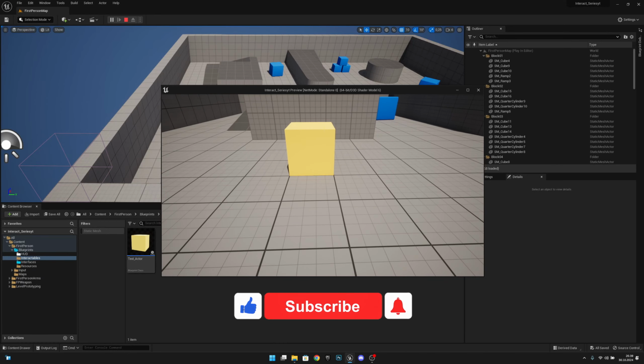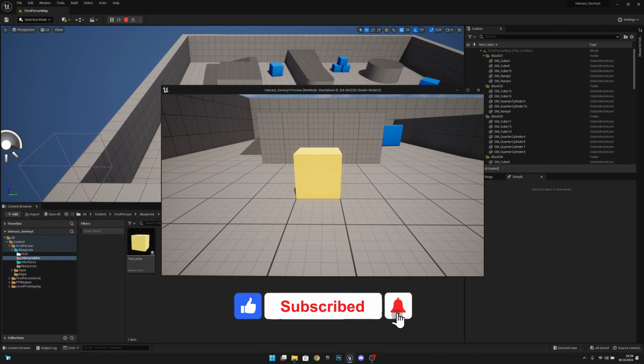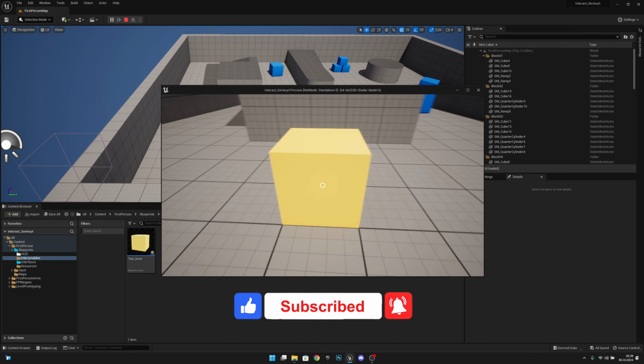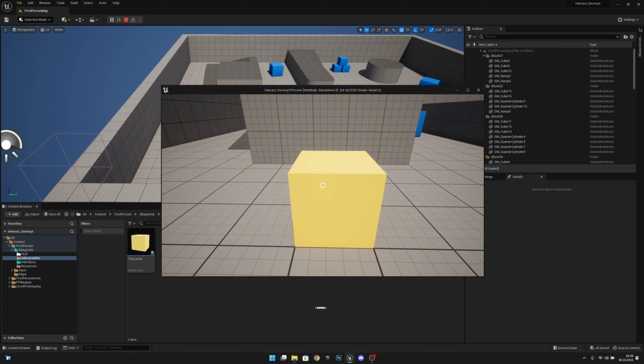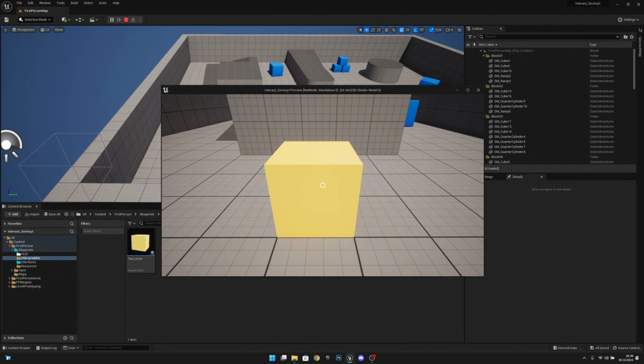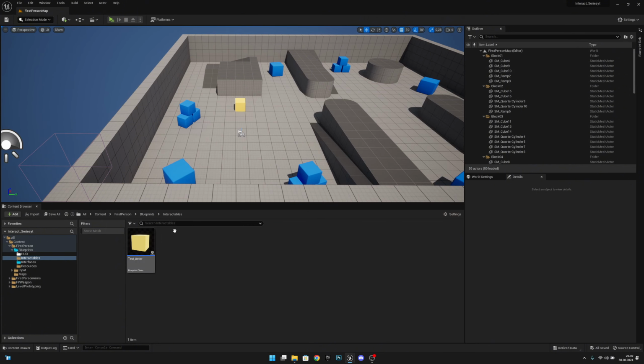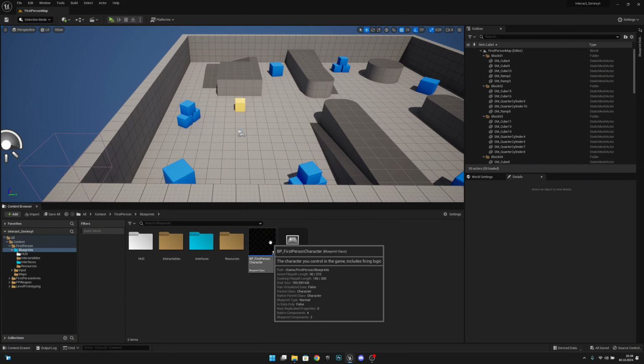Hello, it's Gem Games here once again, and in this video we're going to create the functionality so we can interact with the actors. So yeah, let's get started. First, let's go to the blueprints and to the PP first person character.